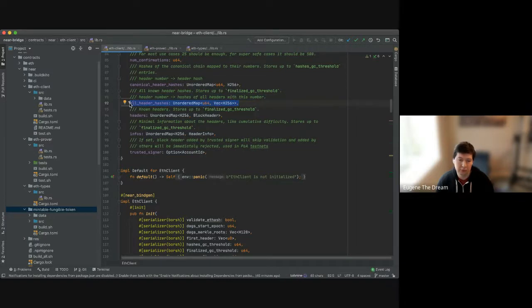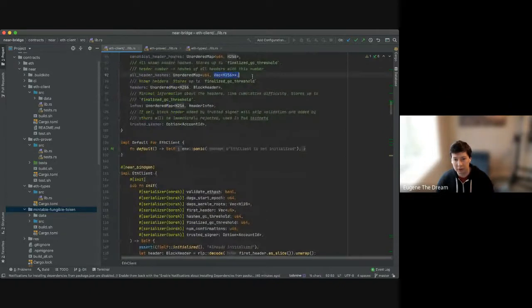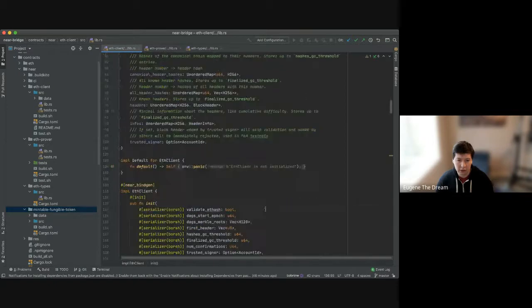I think it can be abused if you can mine so many blocks that are appropriate forks of a given block. Probably you cannot do this because you only store a hash here, so it shouldn't be an issue. But we use this vector when we do garbage collection for finalization. And we keep headers. So that's the actual header from Ethereum that is given to us.